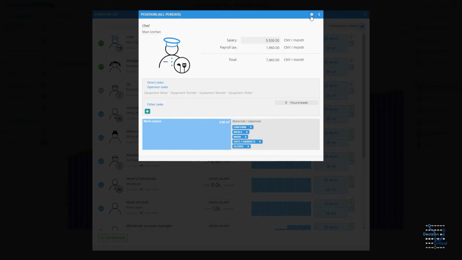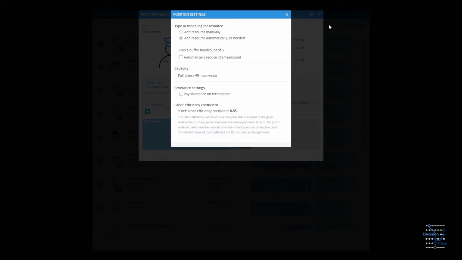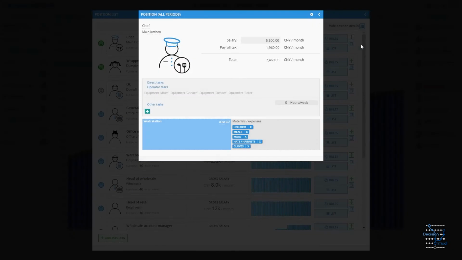By clicking on Settings, you can alter position settings such as selecting between a dynamic or a manually loaded position, workload capacity, add the option of a severance payment, and the labor efficiency coefficient. We will come back to this later. For now, let's go back to the rules. Here, you can define the position title, department, and salary. You can also change the avatar that is visually appropriate for this position by clicking here.